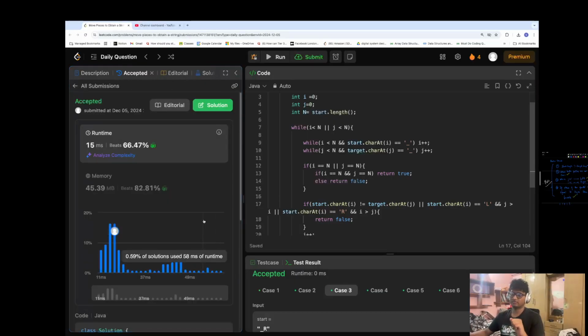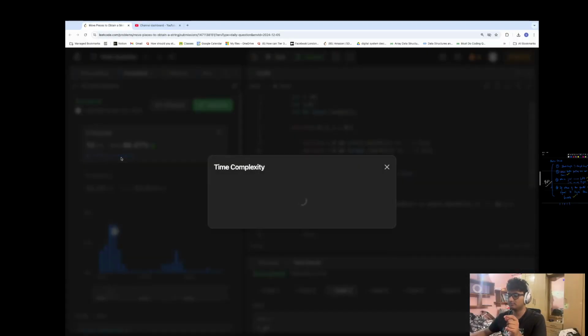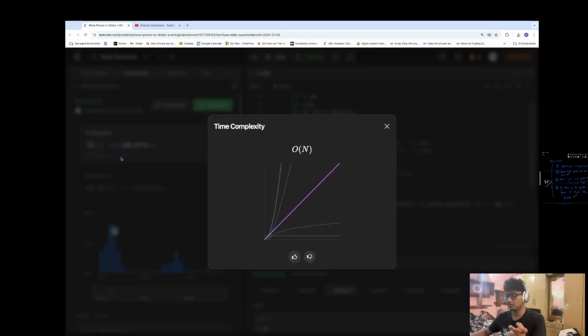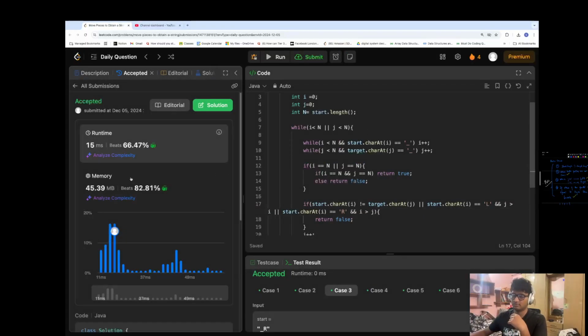Perfect. So this would give us the complexity of n. It'll actually be O of n plus m, and since both of them are equal, it'll be O of n. Yeah, perfect.